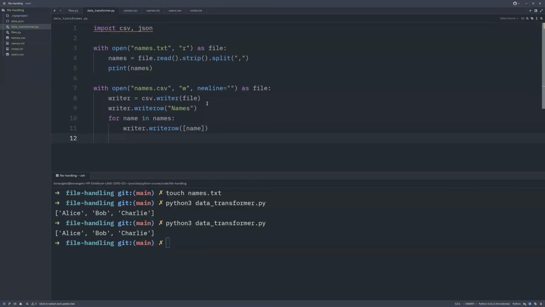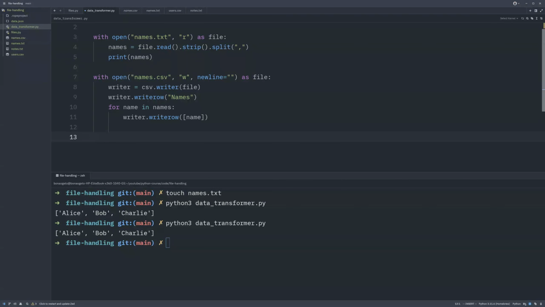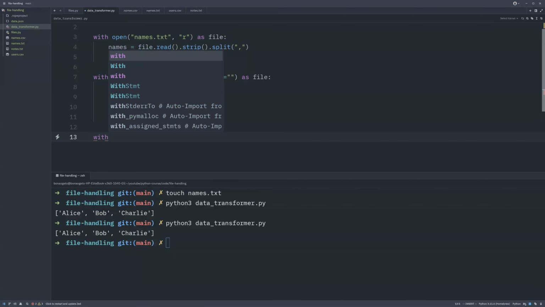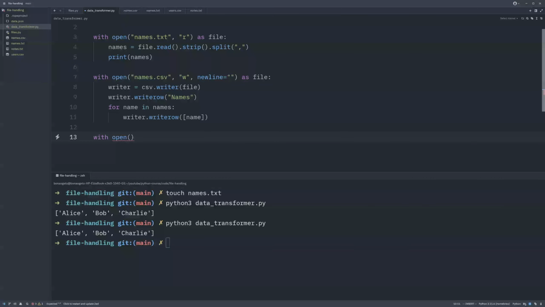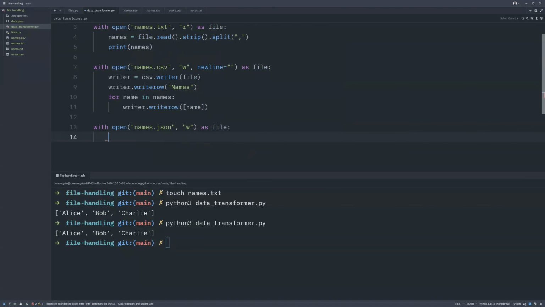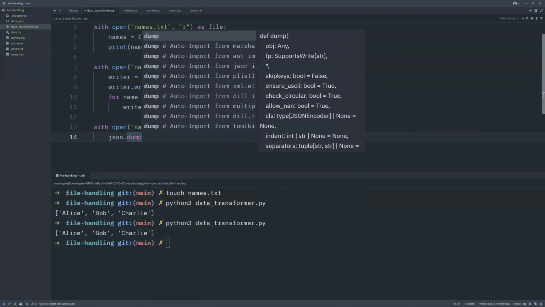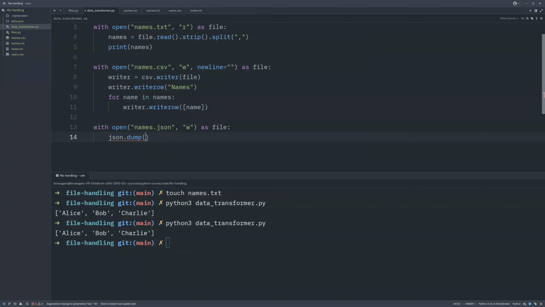Okay, now that we have our names written down, the next thing that we need to do is write a JSON file, again, just to practice what we've just seen. So we'll say with open. Then in this case, we create a file, and we call it names.json. We are also going to open this file in write mode. Then we'll open it as file. Then we'll just use json.dump as we did in the beginning as well. So json.dump, and we're going to dump in the names.